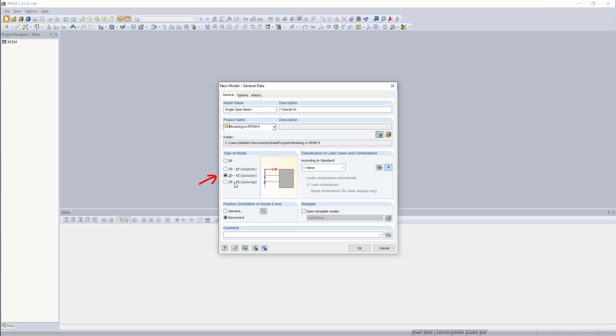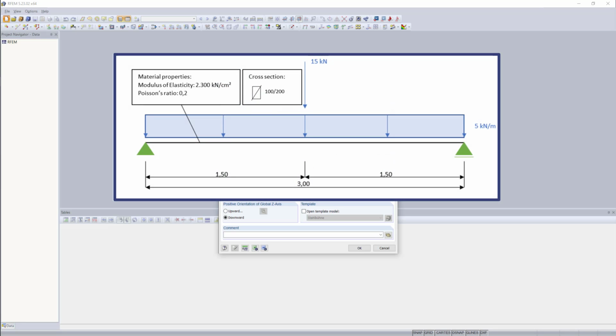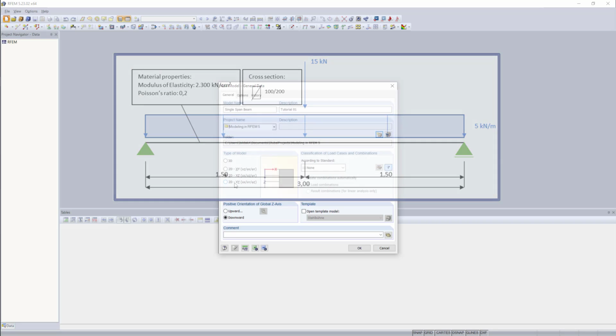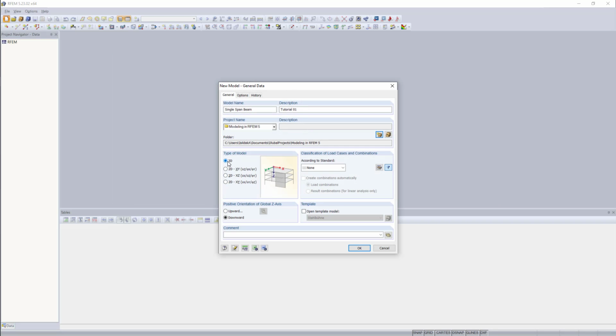and you might notice that we have 3 options for a 2D type. This is because we can define the plane we'd like to place the model in. Let me show you real quick what we are going to model in this example. It's going to be this very simple beam element with a distributed and a point load, and for this we don't need a 3D structure. That's why we will go with a 2D type in the XZ plane.